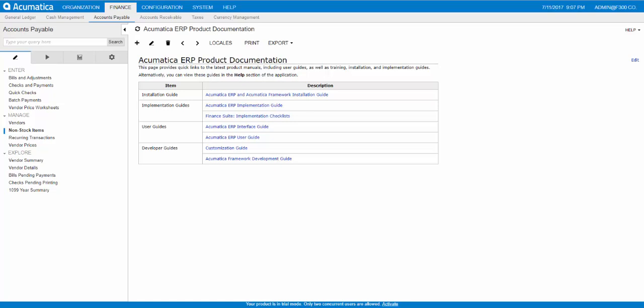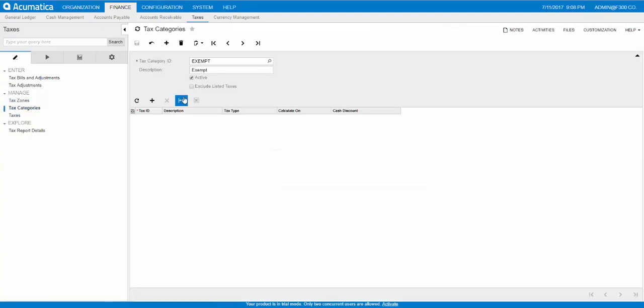So before we set up the non-stock items, we first have to make sure tax categories and unit of measures are set up. So let's first go to the tax categories form, and that's in finance, taxes, and then in manage tax categories. Here you'll see I have one created just called exempt, but if you wanted to create a new one, enter a new ID and description, and down here we enter that ID and then how we calculate the tax.